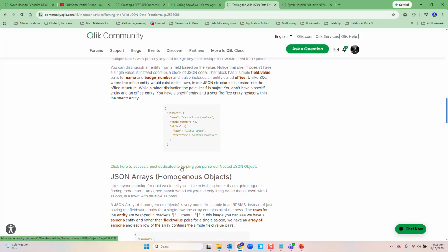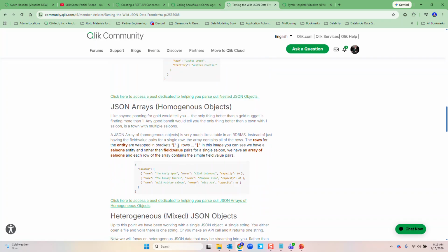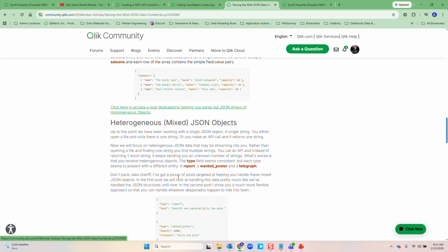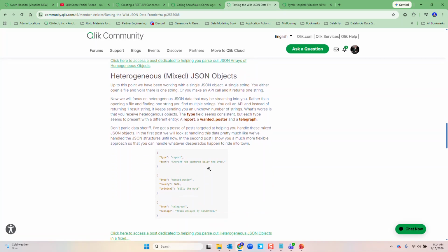Well, just click this link and it's going to take you to my post on how to pull out nested JSON. Oh my goodness, the system that was sticking data into Snowflake for me ended up creating arrays of homogeneous objects. It's saloons. The saloons all have names, owners, and capacity. Name, owner, capacity, name, owner, capacity. How do I pull that out? Well, I just click on this link and I go get it.